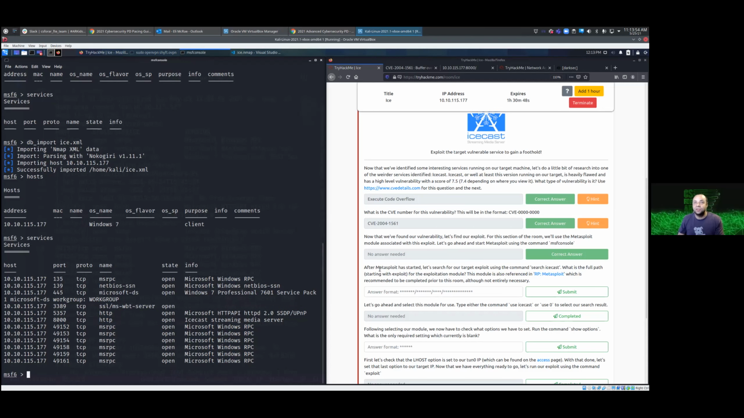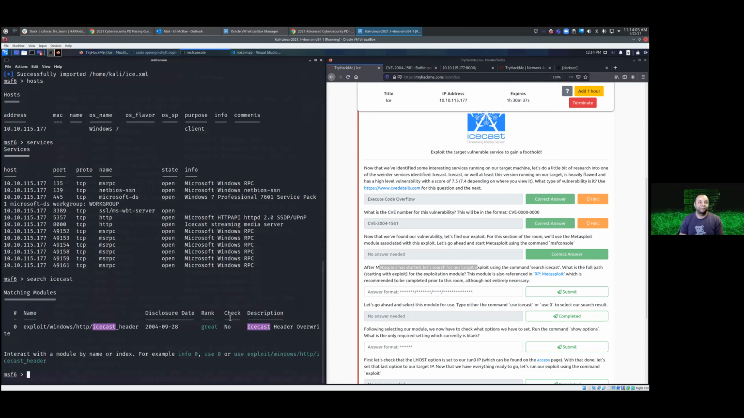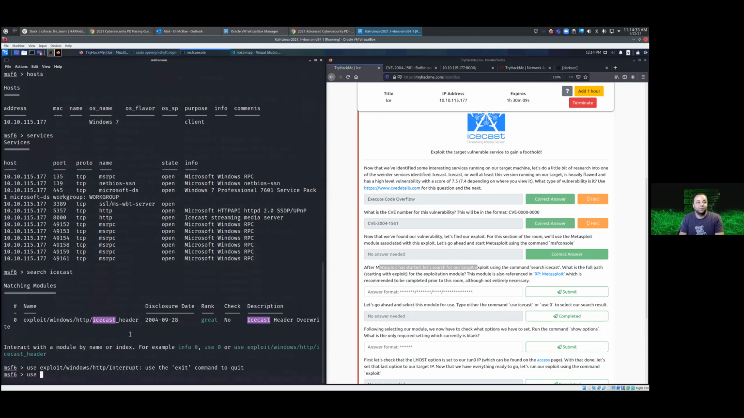So it's telling us we need to search IceCast. Okay. Search IceCast. All right, so I was super excited about this feature that I sort of learned how to use in helping you learn how to use it. Apparently it queues up the last result, so I can type just use and then the result number right here, rather than typing exploit Windows HTTP. Rather than having to type all that out, I can type use 0.